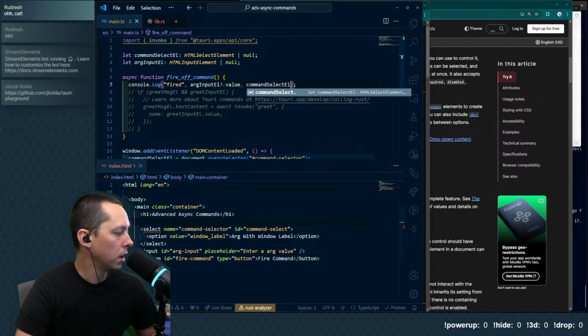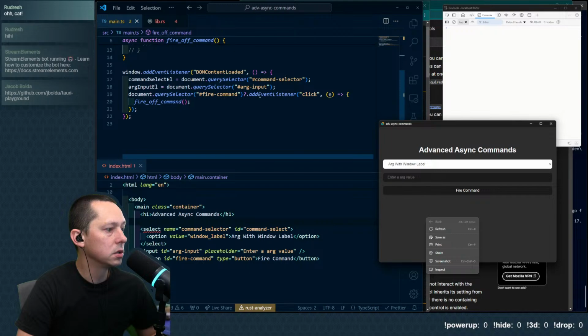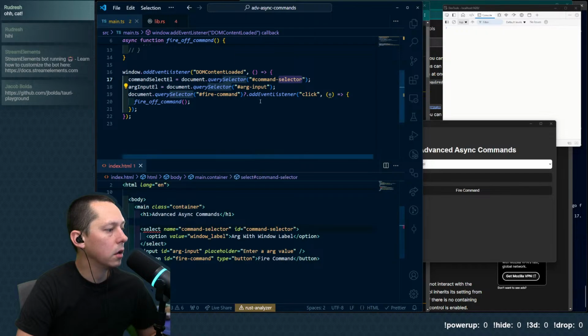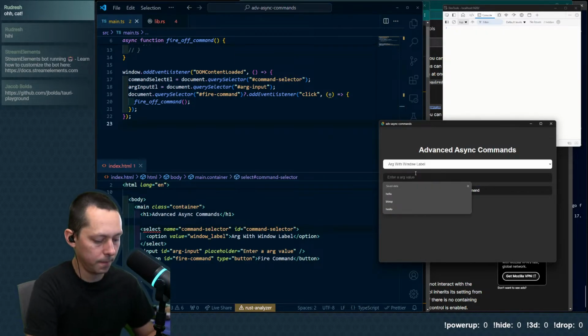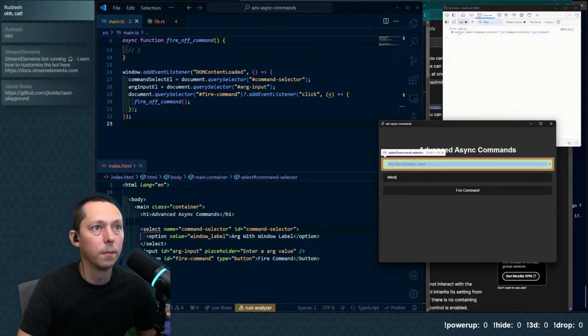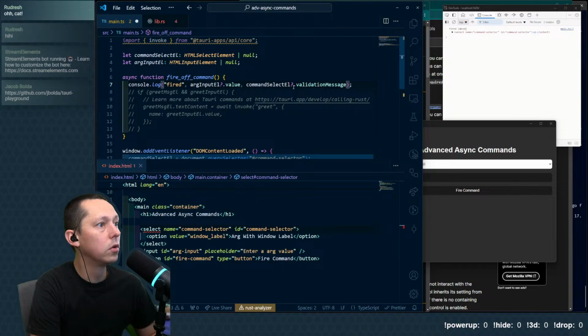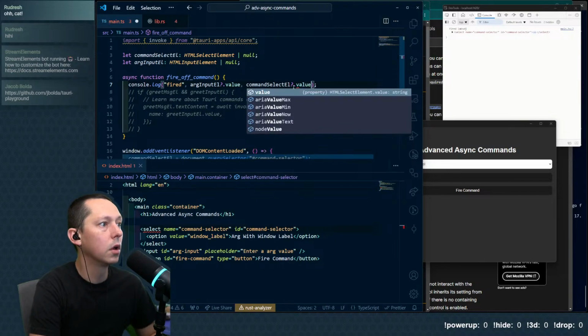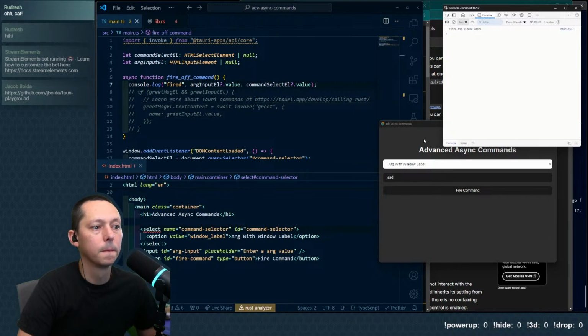Let's just log out the whole command select. We might be... ID command selector. That's it. Our query selector was not correct. Okay. There we go. And then this again needs to be a dot value. Oh, not that value. Okay.